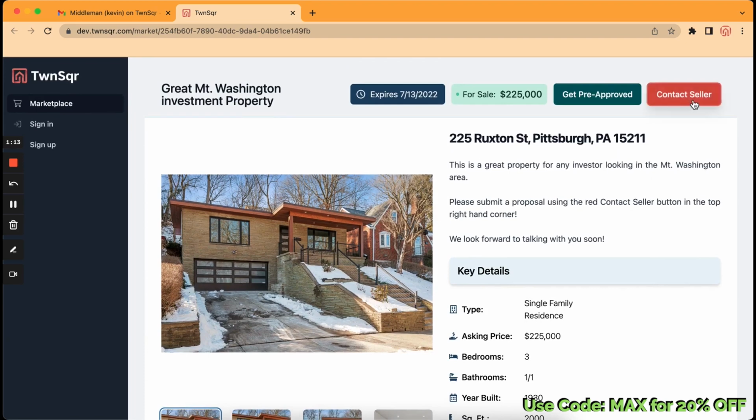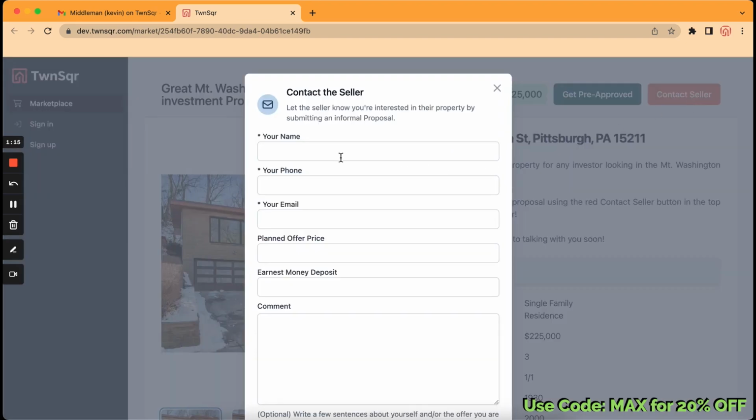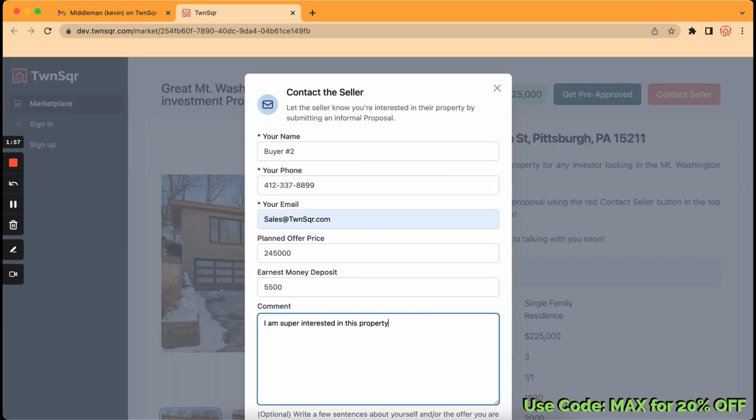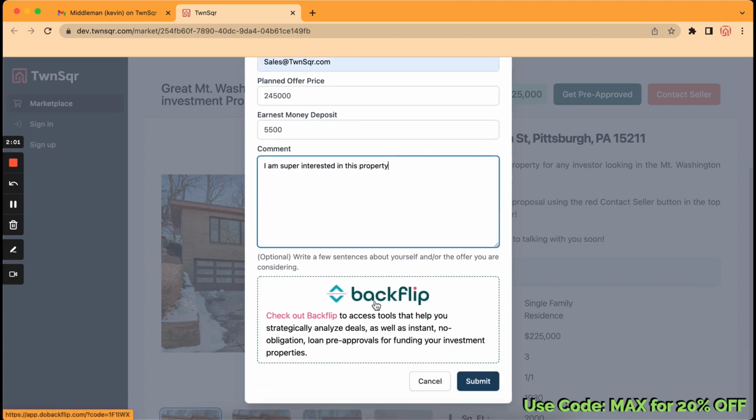What we'll do from here is now we'll have this person submit an offer. And there we have it. Information's typed in, and we'll have this buyer submit the offer.